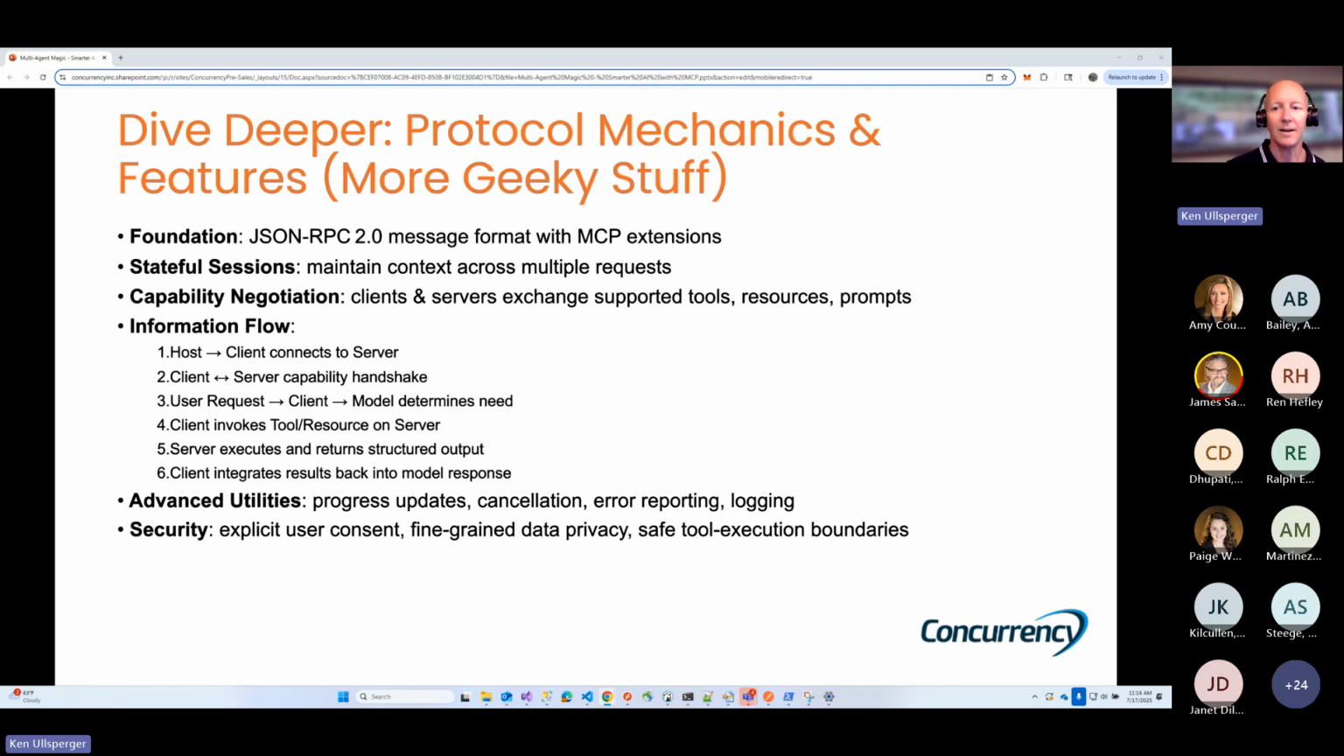After a host-client connection, they perform capability negotiations. The client learns which servers, tools, and resources it can use. When a user issues a request, the client consults the model. If a tool is required, it sends the JSON call to the appropriate server with the tool name and the parameters. The server runs the function, if it's a database query or external API call, and then returns structured results. The client merges these back into the large language model's context so that the final reply is enriched with this live data.